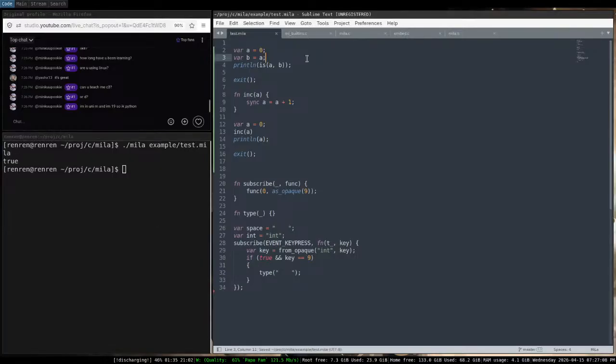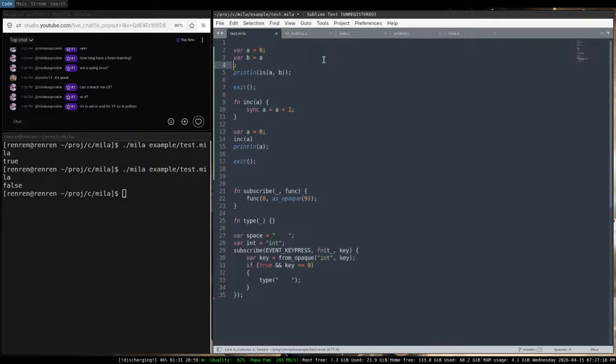It's true. It's good. And if I add 0 to n, that should produce a new value. So it's false. Now what was I gonna do? That is sync.